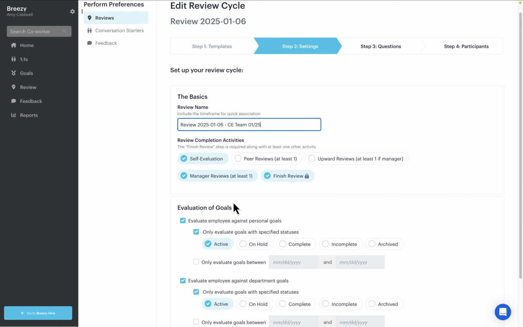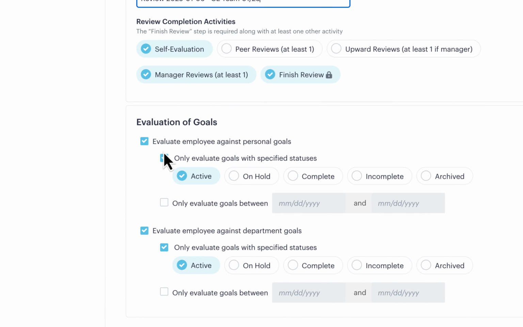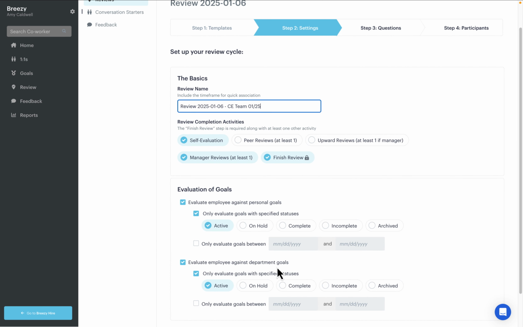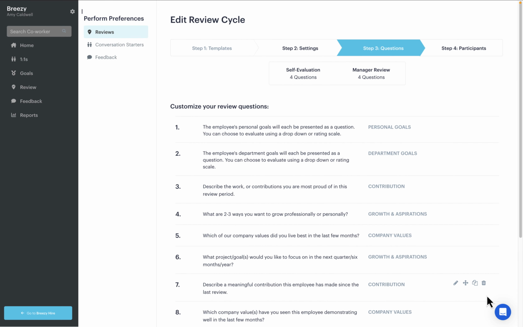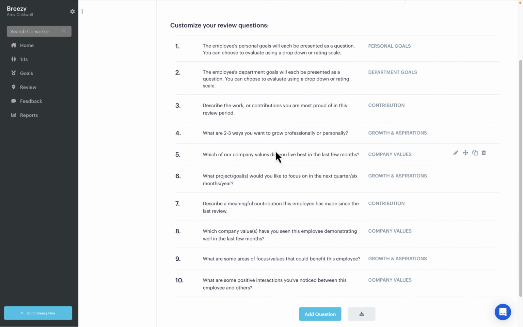Then, decide if the review will include an evaluation of individual and department goals. They're included on the basic template by default. For each goal type, you can select status and timeframes for the goals to include. In the next step, you can customize the questions included in the template. If you opted to include goals in the review, they'll show up at the top of the list, followed by a list of fairly standard questions.